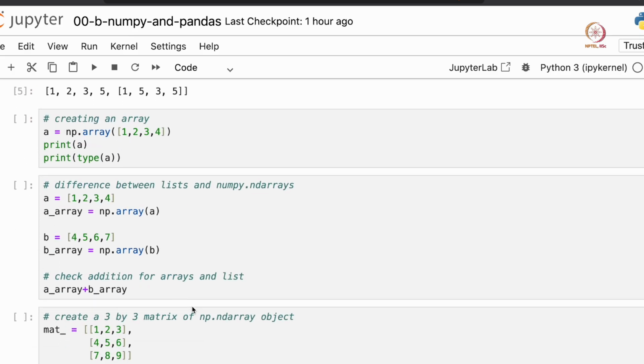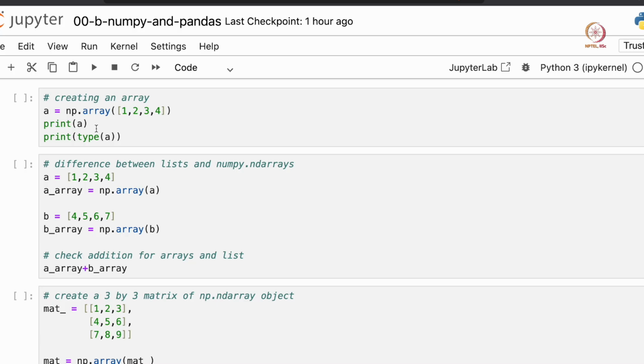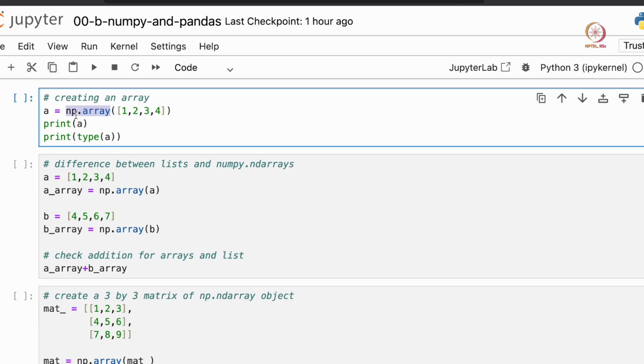Now let's create a NumPy array. To do that, we can convert a list to a NumPy array. There's a function np.array. Note that np.array is a function, and you can notice that all the letters in array are in small case.